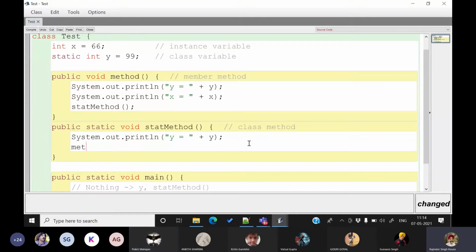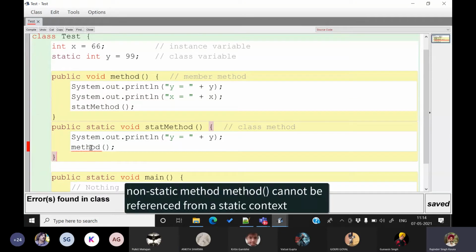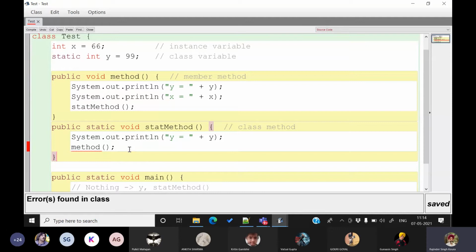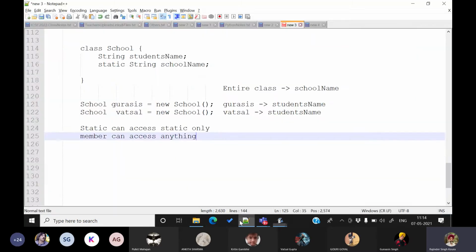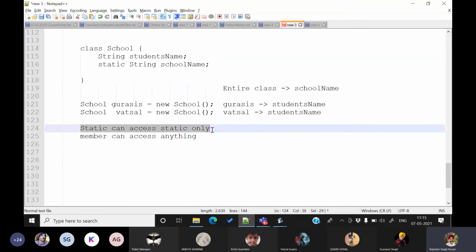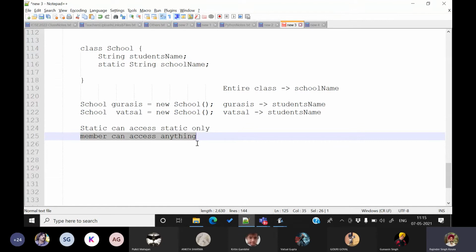Can I access the member method from here? I have not changed the line, so it's no, sir, we cannot. Again it will say the same thing: non-static method cannot be referenced from a static context. So simply put, don't go into too much detail, just remember that static can access only static, while a member can access anything.